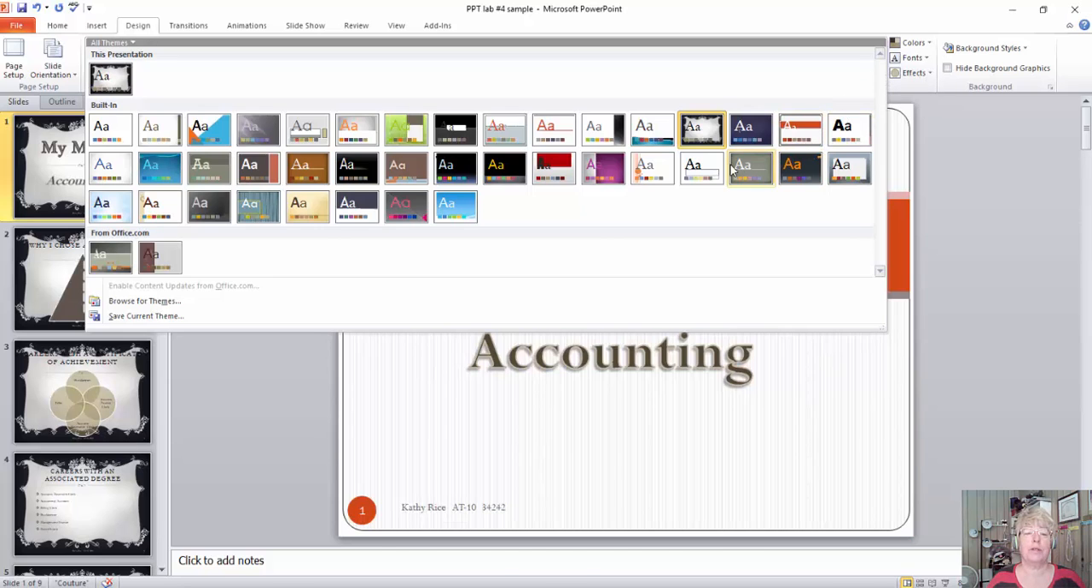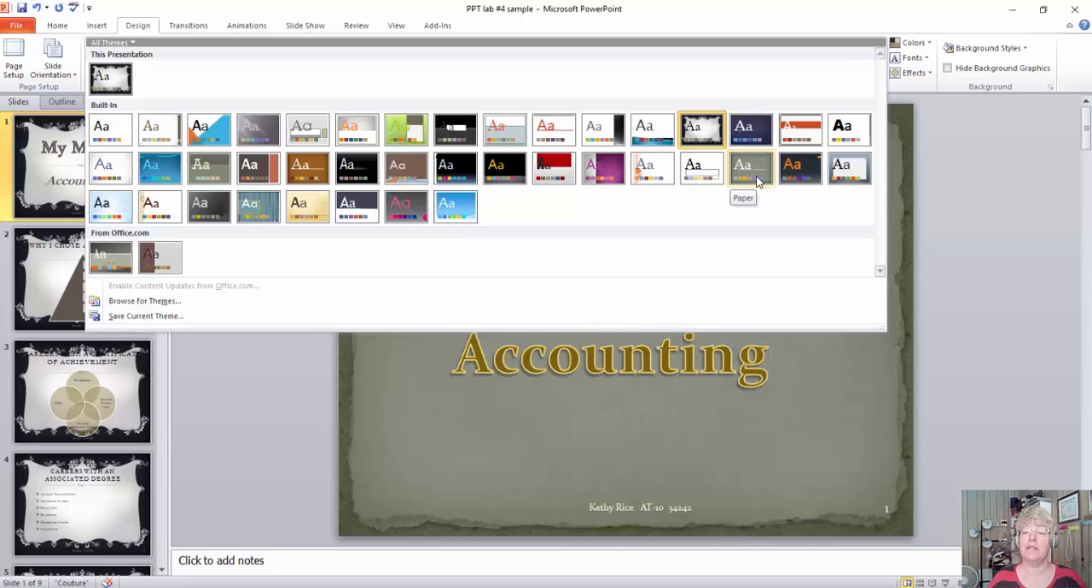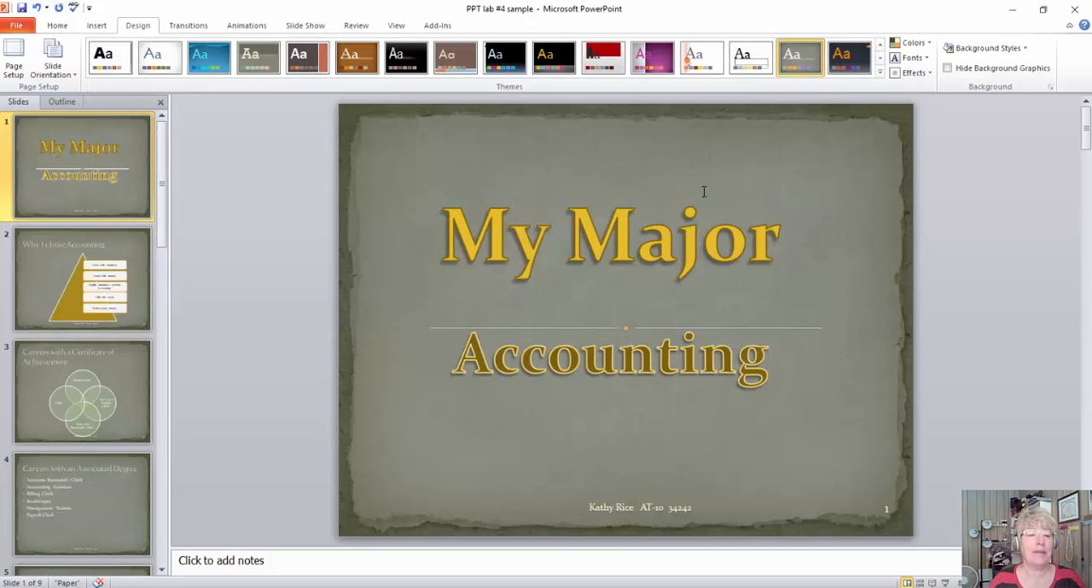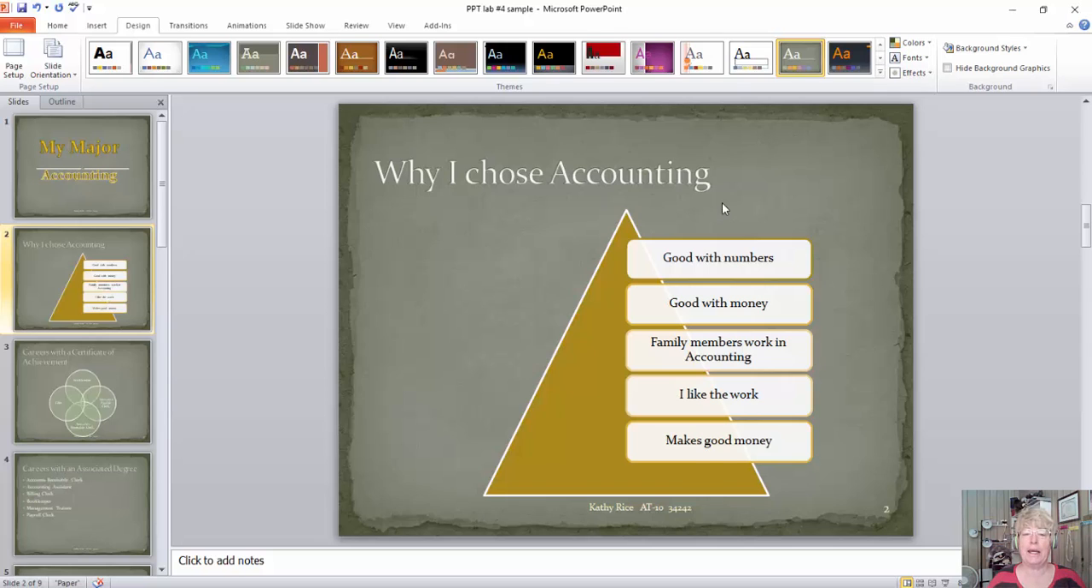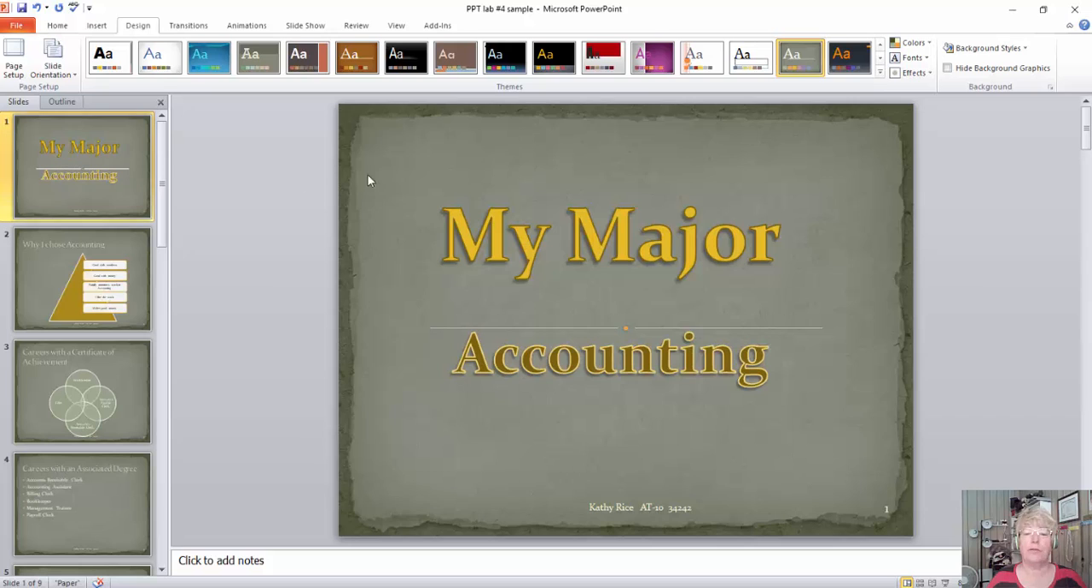The theme I'm going to choose, I would like to choose this one right here. I like this one. It's pretty plain. It's the least amount of changing that I'm going to have to do. But the first thing I'm going to do is scroll through all of my slides, and see what needs to be changed.